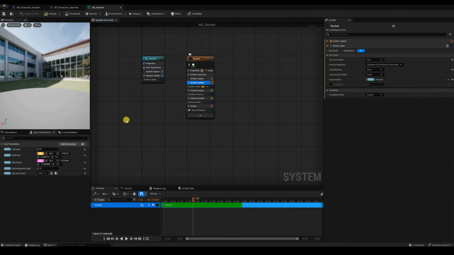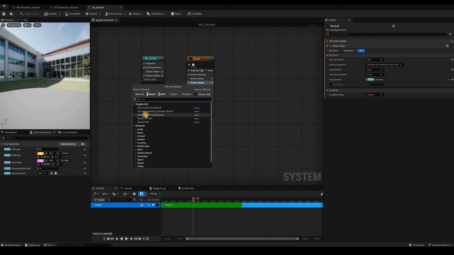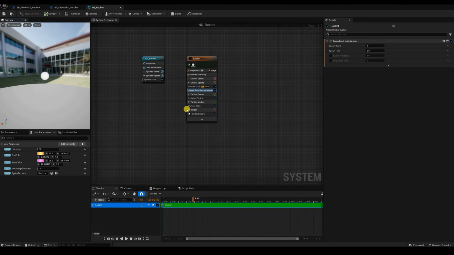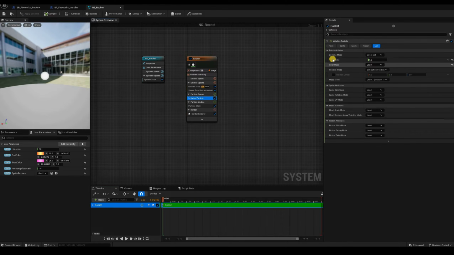Now on the emitter update, let's add a new module and let's select spawn burst instantaneous. And we only need one particle, spawn at 0. And there it is. We have one particle that stays there for, by default, 5 seconds, but let's change also this lifetime to be equal to the lifespan. So let's just drag it here and drop it on the lifetime. Now color mode can be left to unset because we're going to change the color over time on the particle update.